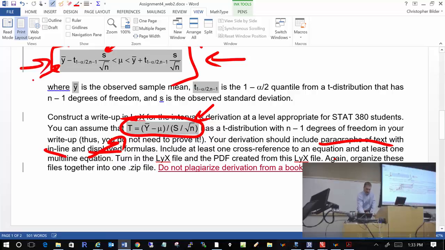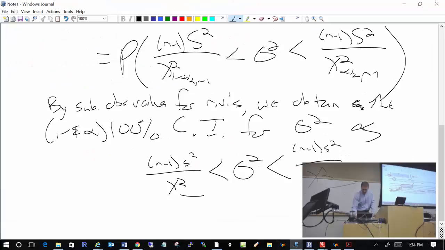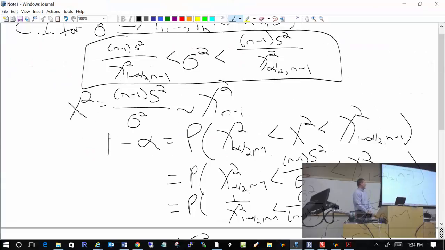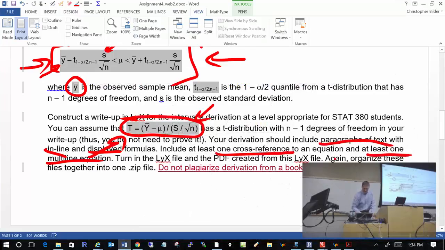So this is an example of a displayed formula. This is an example of an inline formula in Word. Include at least one cross-reference to an equation. So you might have to say something like, in equation 1, or using equation 1, we obtain something like that, and at least one multi-line equation. Well, look what I was just doing here. Looks like I had some multi-line equations right here. Okay. So turn in your LyX file, the PDF created from this LyX file as well, and organize all this together in one nice zip file.